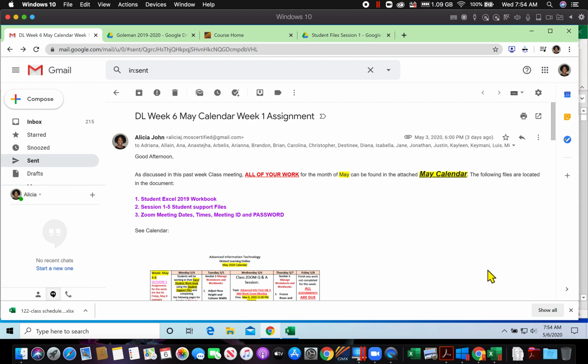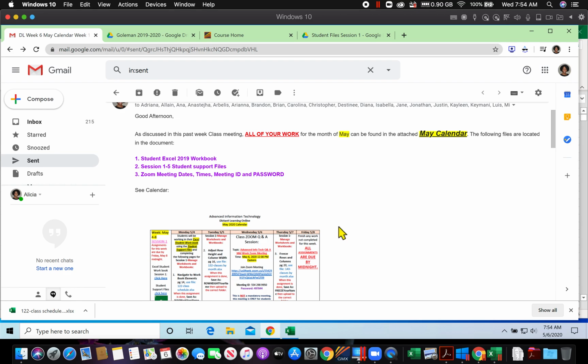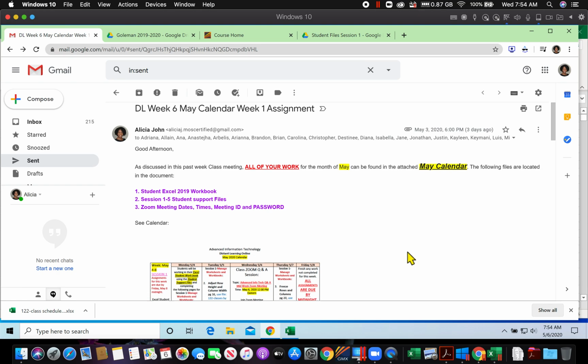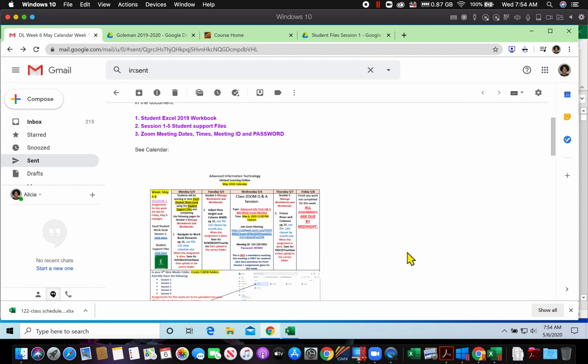Week 6. Moving forward, we are going to be working out of our May calendar. This calendar was sent out to everyone via email on May 3rd. It was also sent out in your Remind app, and it can also be located on the class website under the Assignments tab.